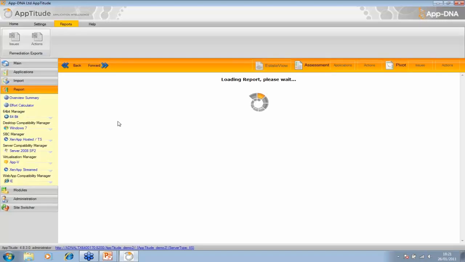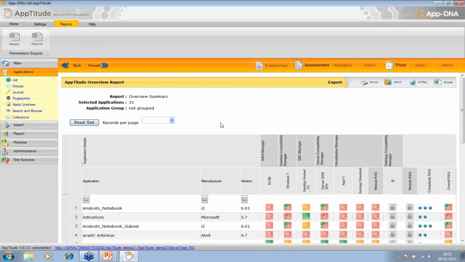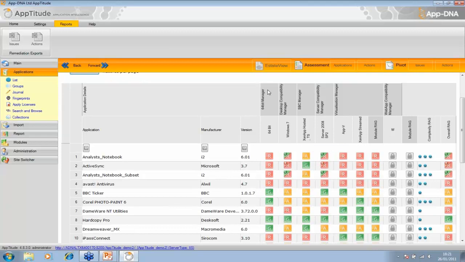To answer that second question, the overview summary will show across all the modules. Oh, I need to select applications. Across all the modules, how the applications look. So we have different module groups: 64-bit manager, desktop compatibility manager. You can look at Windows 7, and we also have an XP module. So if you're in the middle of a migration, you can look at the two. And then AppV as well.